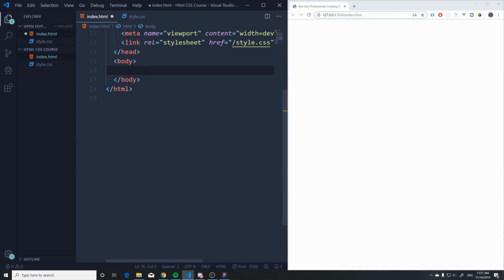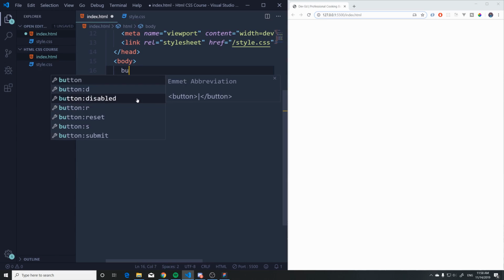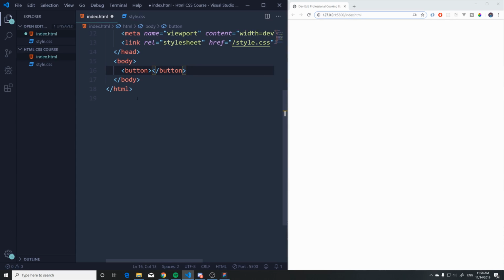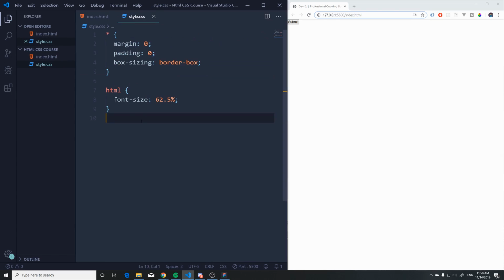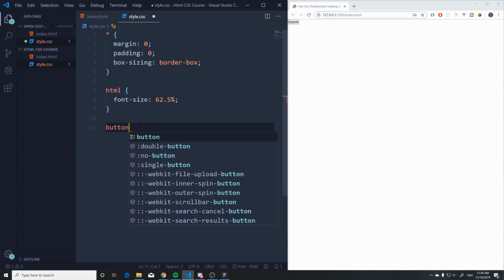So one I want to cover, which I think is fairly important and you're going to use it a lot, is something called pseudo classes. All right, so I'm going to add a button here. I'm just going to keep it very simple, and I'm going to add a submit. Okay, so there we go. So we can get that button here. I'm going to say button. Well, that's not a class, just a simple button.